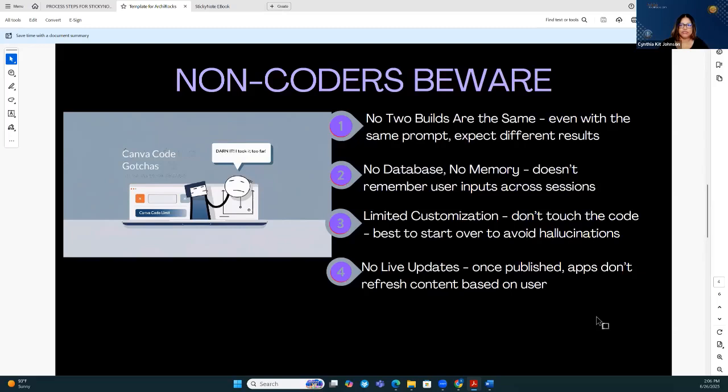And basically, sometimes it's better to just start over. Okay. So, lastly, there's no live updates. Once you publish something, the apps don't refresh the content based on any user input. So those are the things that are the gotchas.